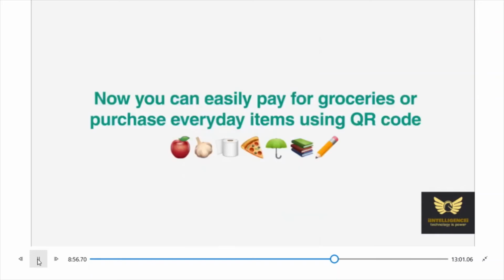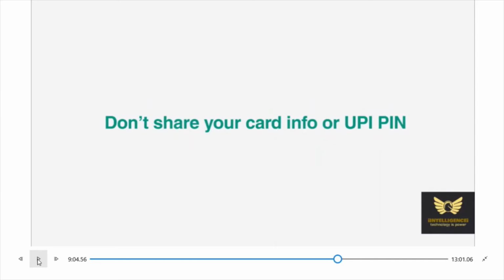Now you can easily pay for groceries or purchase everyday items using the QR code. Don't share your card information or UPI pin with anyone else.